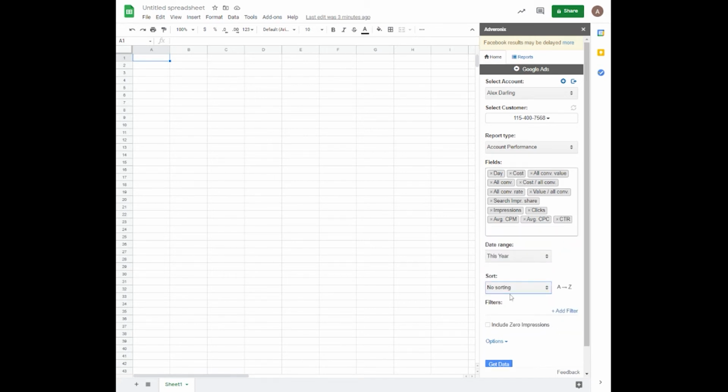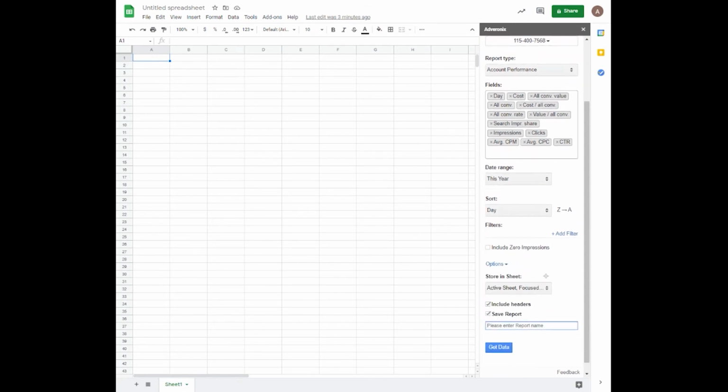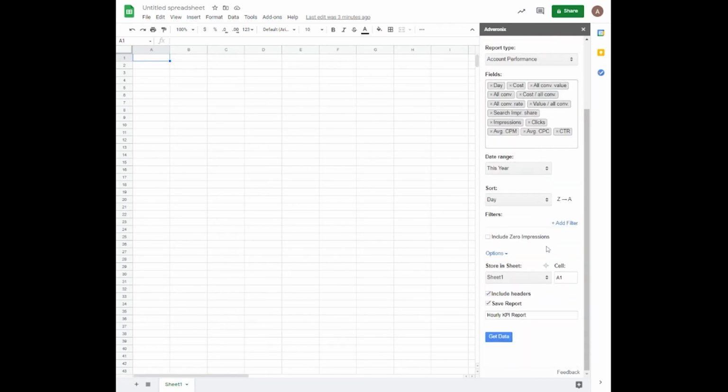And then I'm going to sort by day, and then I'm going to click this A to Z so that it goes backwards, Z to A, because it's going to show us the most new data. And then for options, I'm going to save this report as hourly KPI report. I'm going to press this button so that it grabs the sheet that I'm in. And then I'm going to push get data.